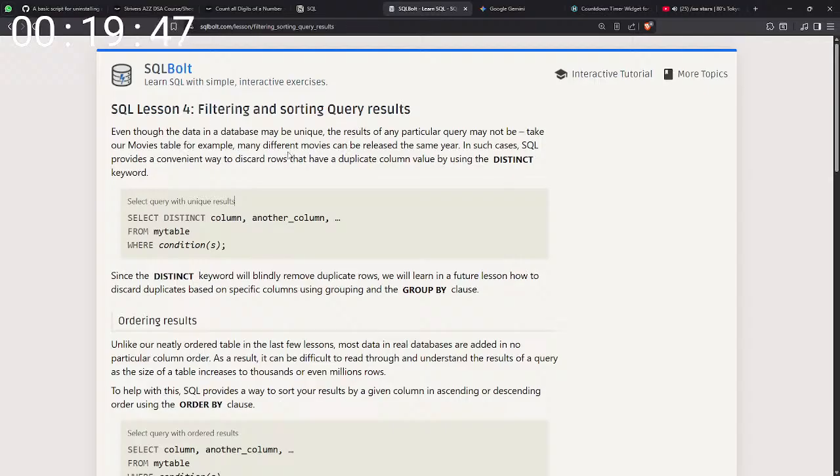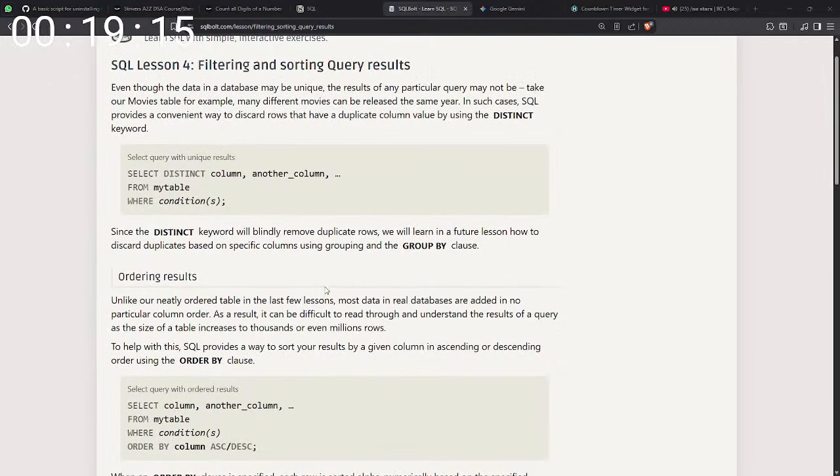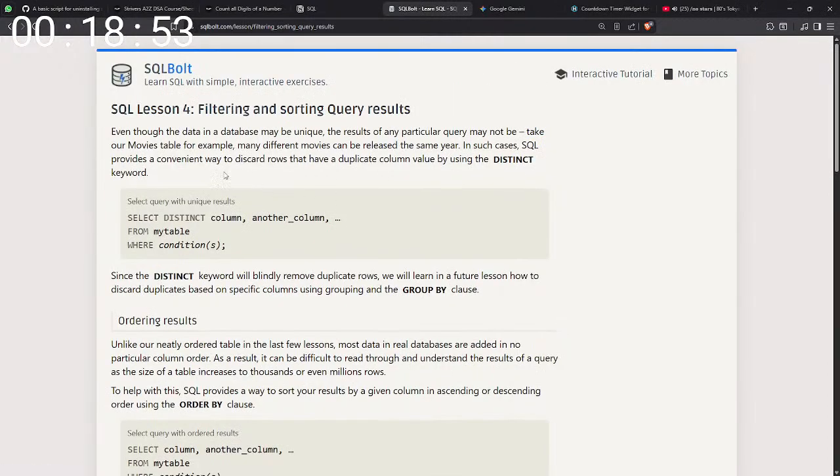Filtering and sorting. Even though the data in the database may be unique, the result of any particular query may not be.